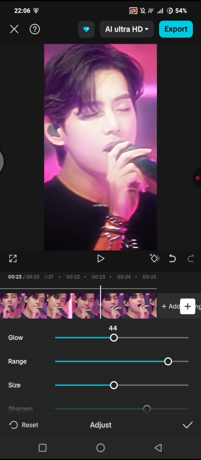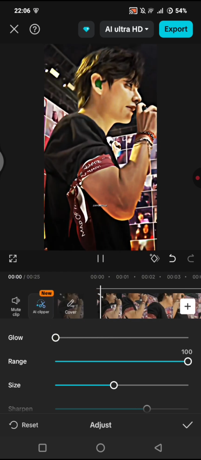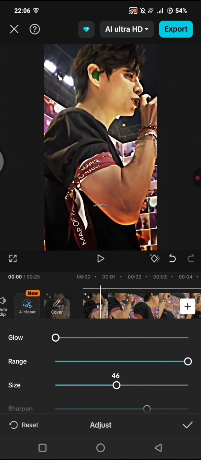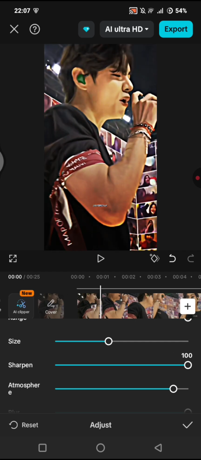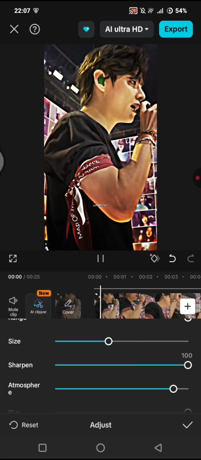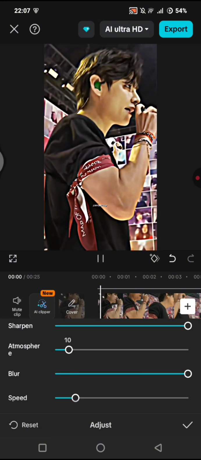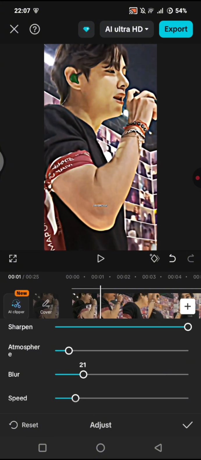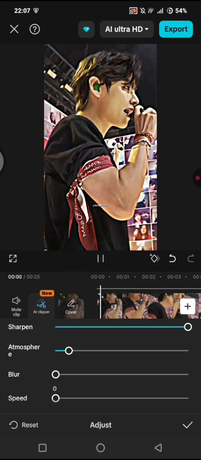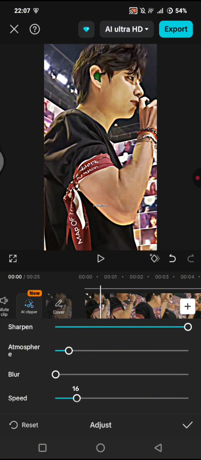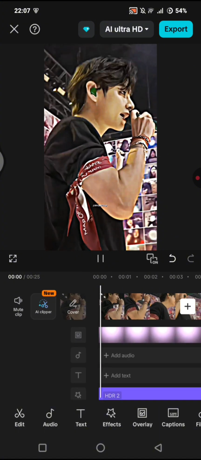So for the glow, lower it all the way to 0, range 100, size set it to around 40, and then for the sharpness set it into 100, atmosphere 10, and then the blur 0. Okay, so for the speed you can make it 0 or just leave it as it is. Hit on a check icon, and now you will see this result.